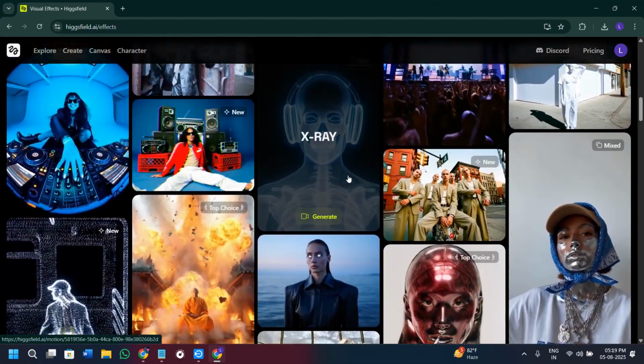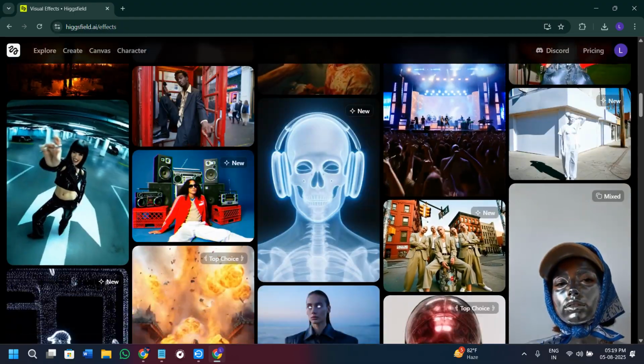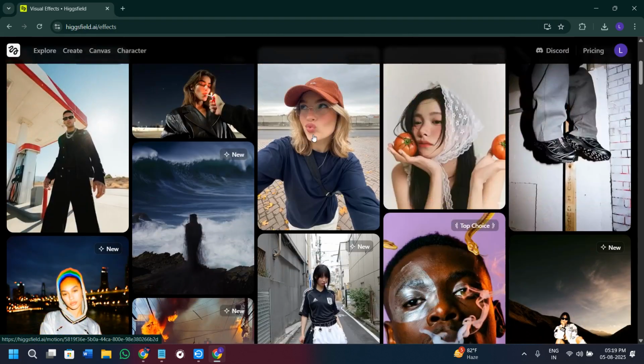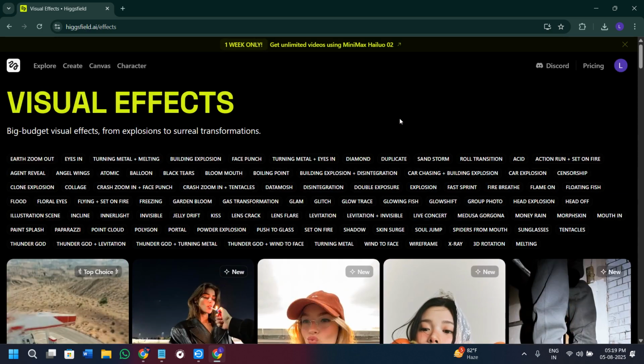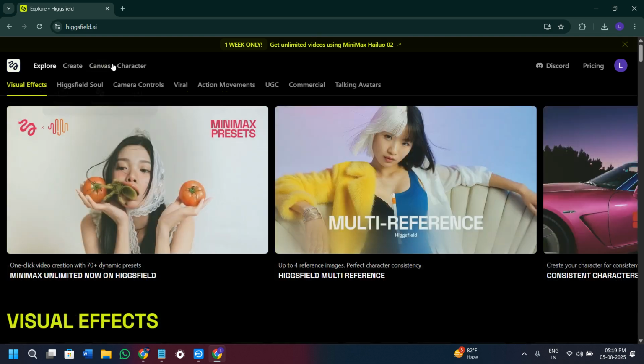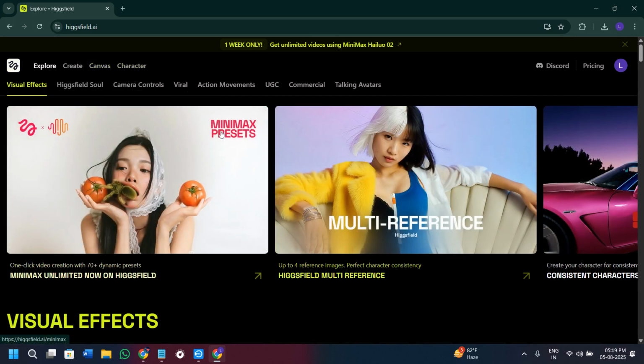Now, once you come to this page, you will have to create your account. You can click on the login or sign up option in the top right hand corner of the screen. You can provide your email address, or you can also continue with your Google account, and then you can log in. Once you have successfully logged in, your home page should look something like this.